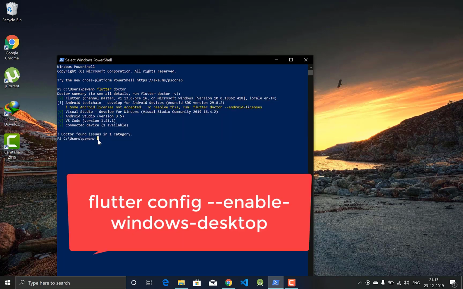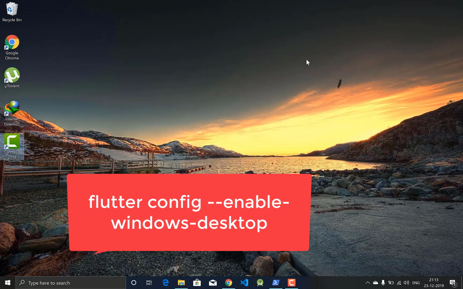And if you haven't enabled it, then just write flutter config and then --enable-windows-desktop. Okay, looks good. And now you can see its value is now true, and you need to restart your editors now. So yeah, that's fine.